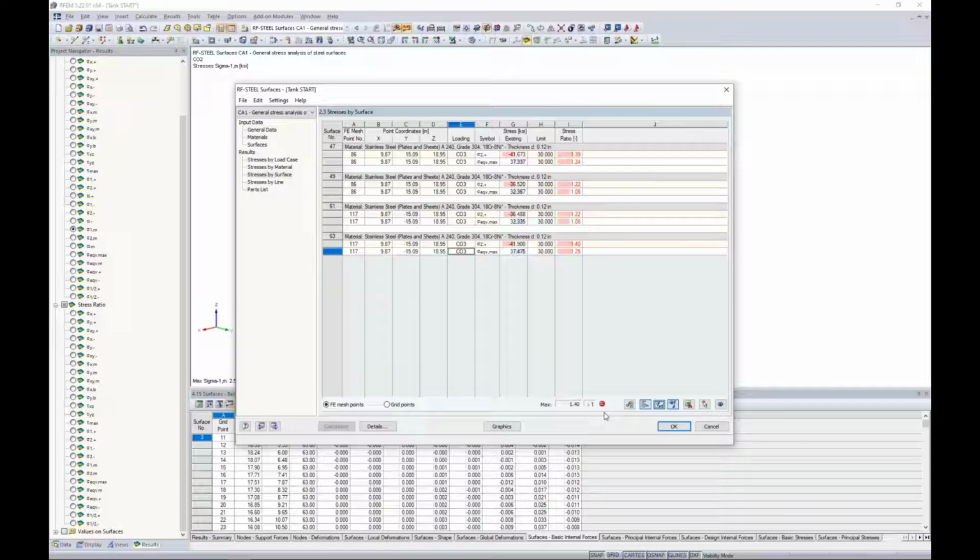So I'm shown here my red sad face. This is obviously something that we need to address. We're over that yield strength. So how can we do so? Well, let's take a look at graphically what's going on rather than just in our tables.